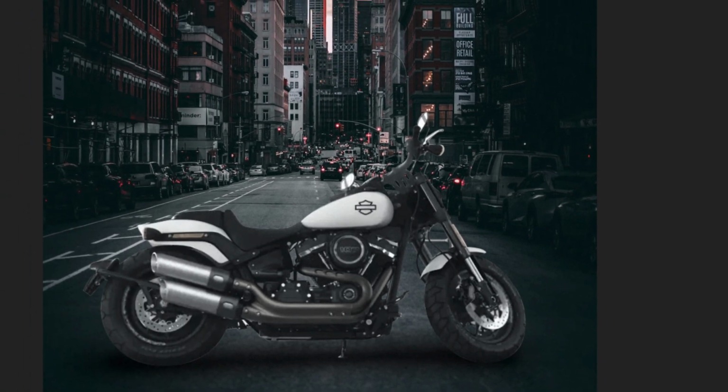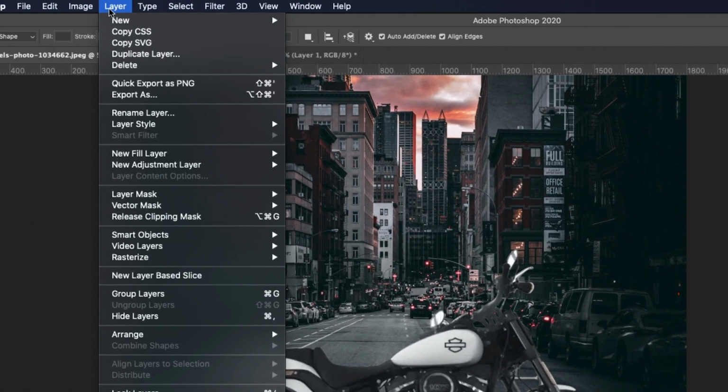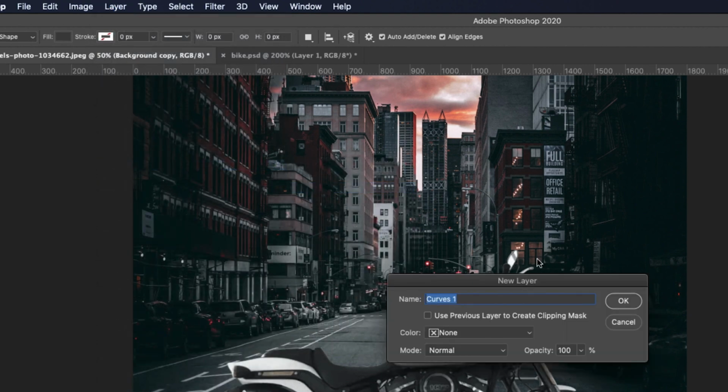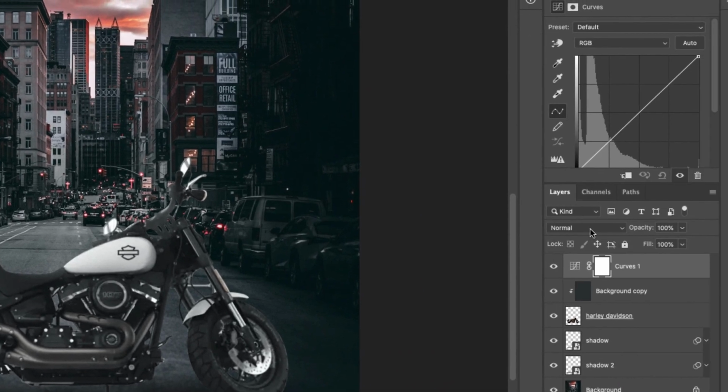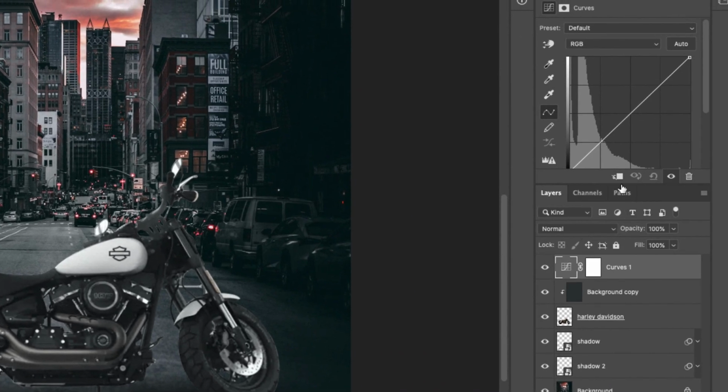To adjust colors, shadows and highlights, use Curves. Click on this button to apply the effect to the layer below only. This will create a clipping mask, the same as we did before.